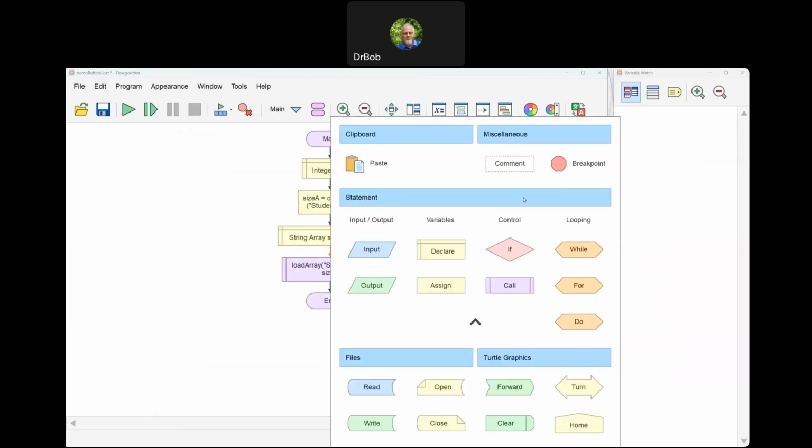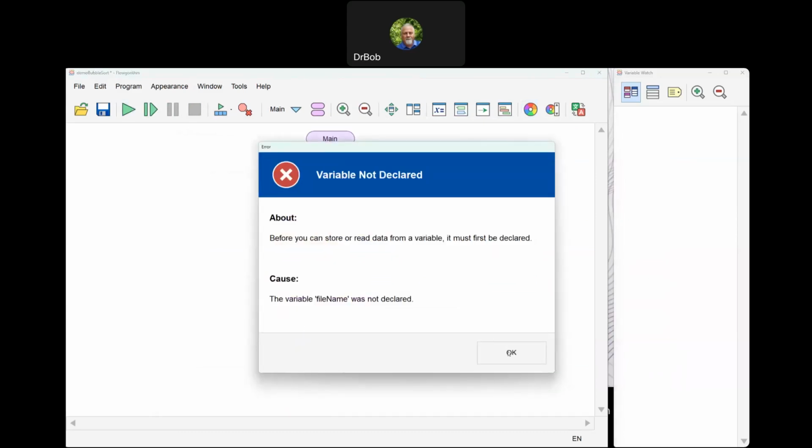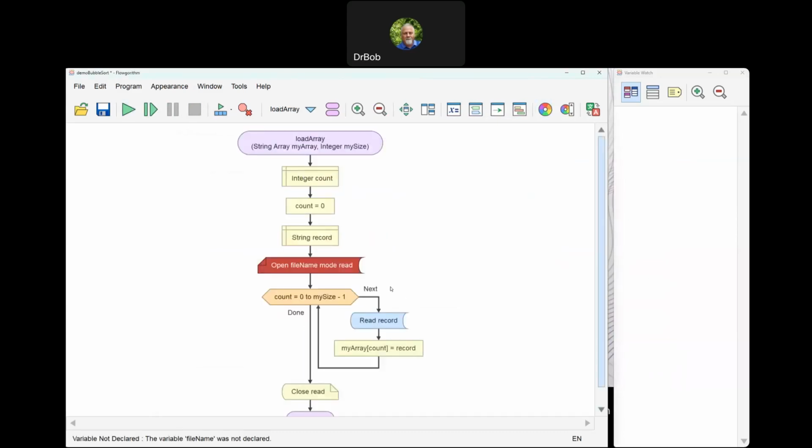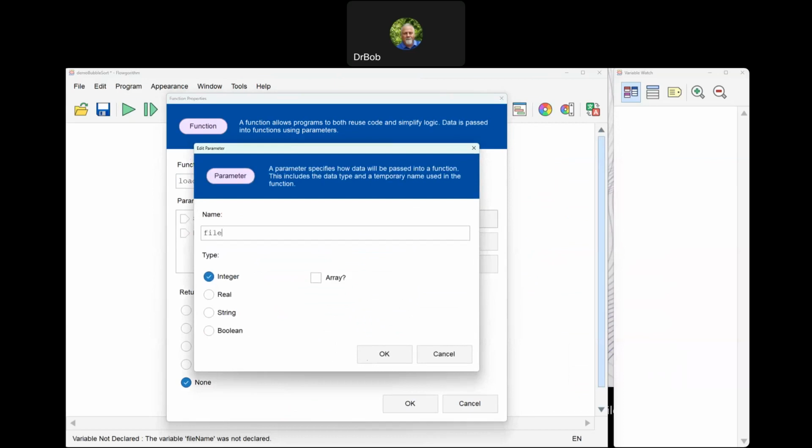Let's go. I'm going to put a breakpoint right here. That was that little breakpoint function. And run this. Cannot be stored. File name was not declared. My name. Oh, here I got to pass it. I got to pass it my array. And I also have to pass it my file name too. So let's add file name.